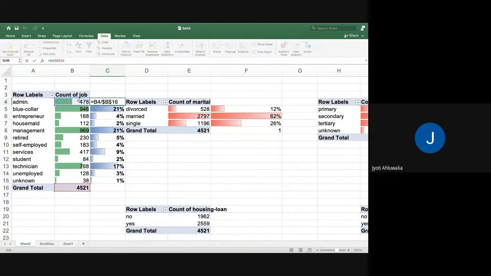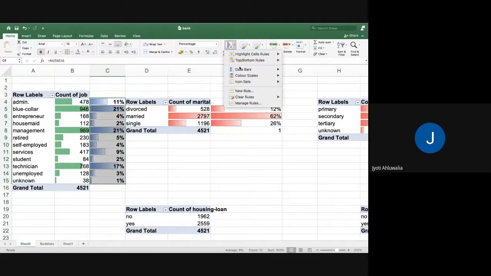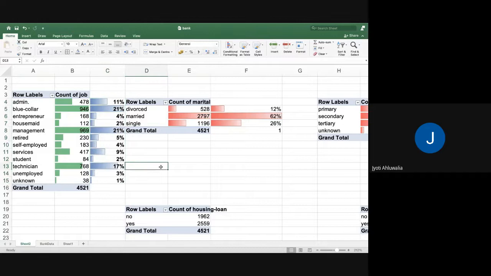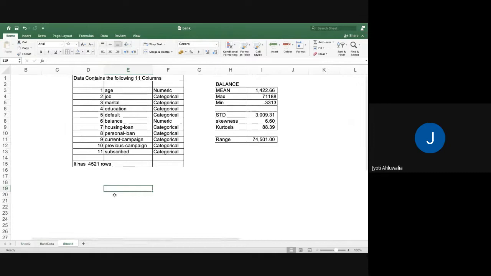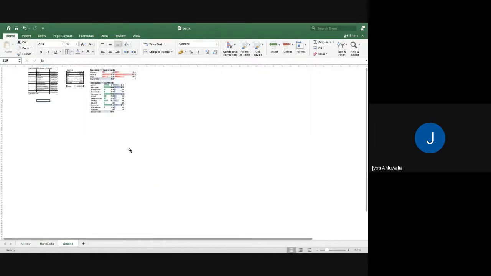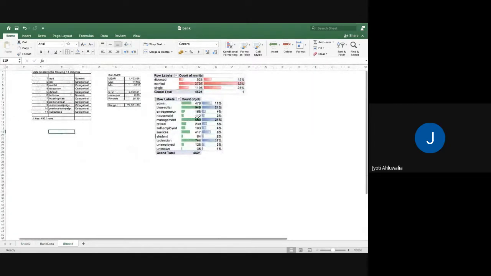This B4 divided by B16, I put a dollar in front of B and a dollar in front of 16, and then I drag this. Then I take this up and go to Home, Conditional Formatting, Data Bars, and I change this, right? So I get this distribution. Then I can paste it wherever I want, whether it's a Word document or wherever I'm analyzing my data.